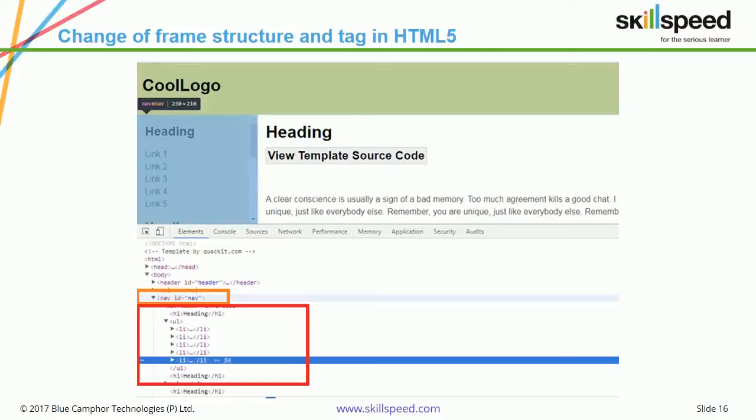So this is how we handle different frames on a web page which use a conventional method and which use the latest method.